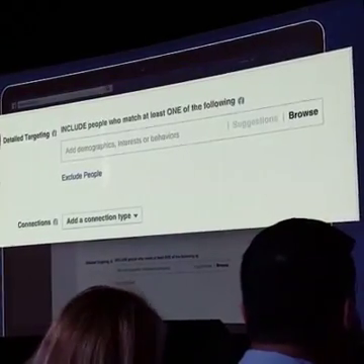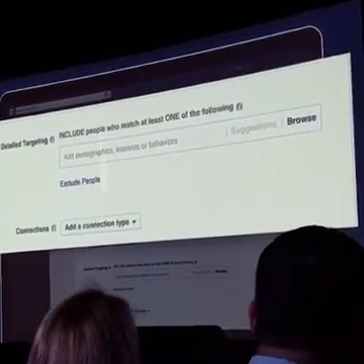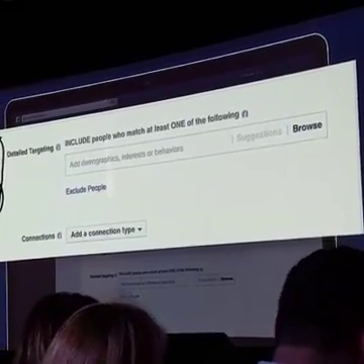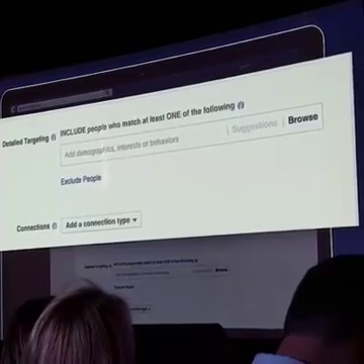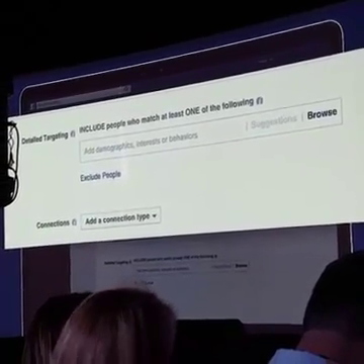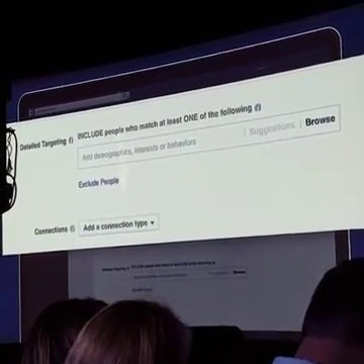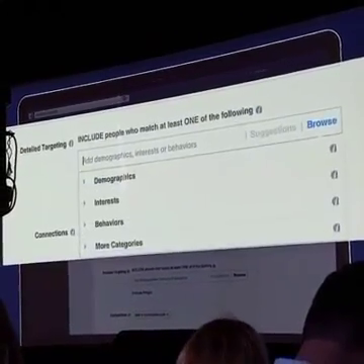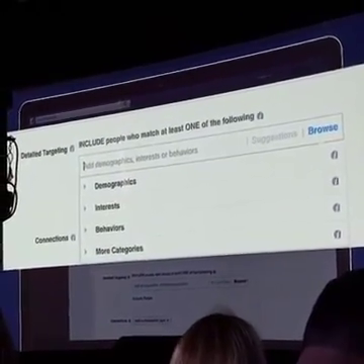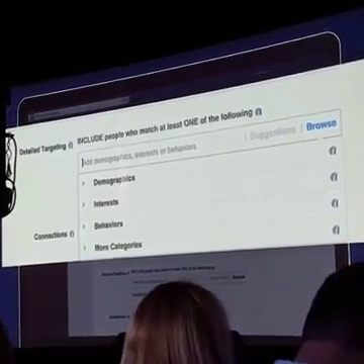Then we have the fun part, the more detailed targeting. And you all should definitely play around with this because the options are limitless. And once you start typing into the box, it actually auto-completes and will give you suggestions of what you're looking for. Just to give you all an idea, you can look at demographics, interests, behaviors, and more.